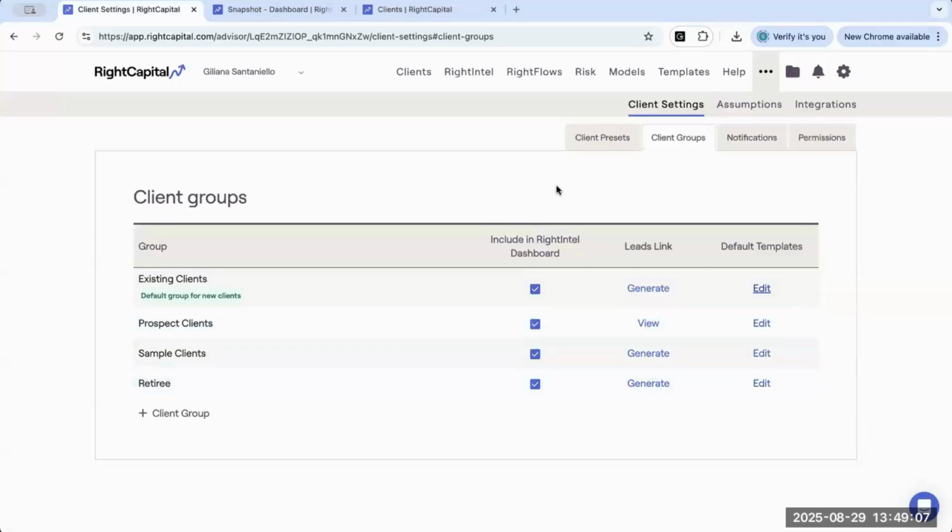Alrighty, so that just about covers the important aspects of our templates in RightCapital. We have the initial template creation as well as client groups and how to apply those default templates to all clients moving forward as a default when we create the client. So some really strong functionality for streamlining the view as well as the functionality of RightCapital for your different client groups.